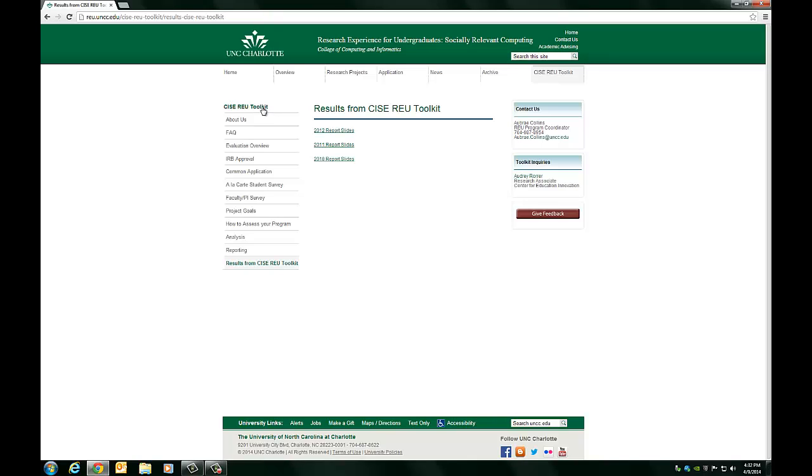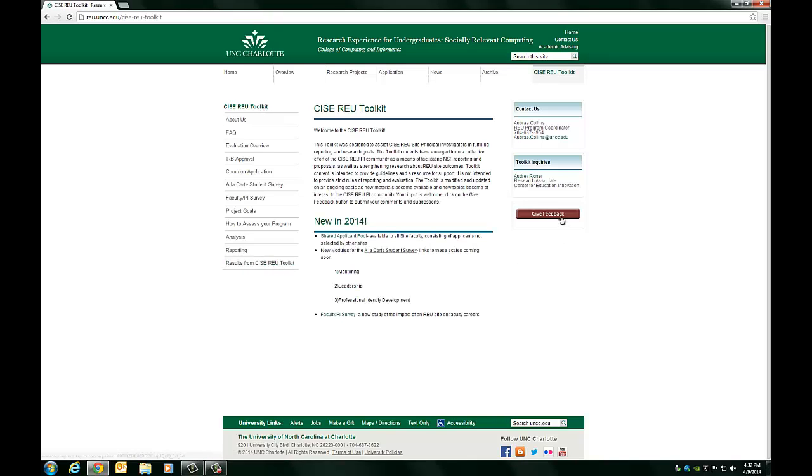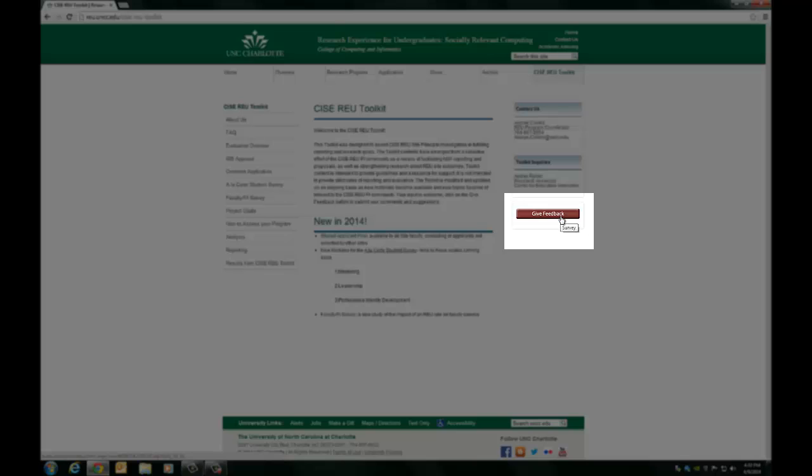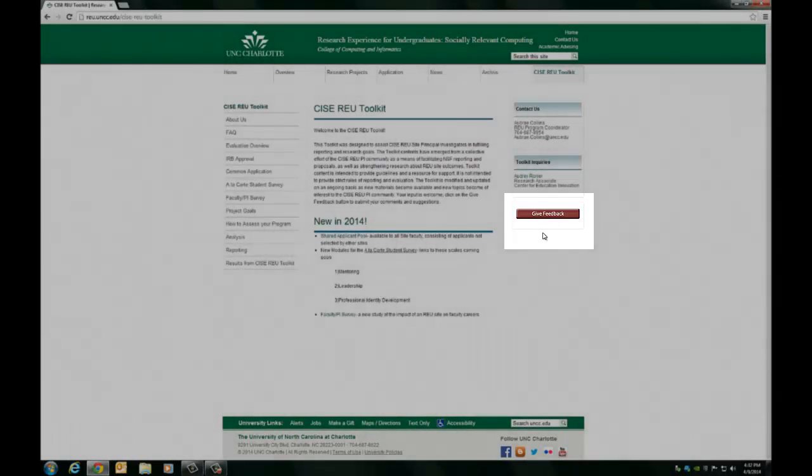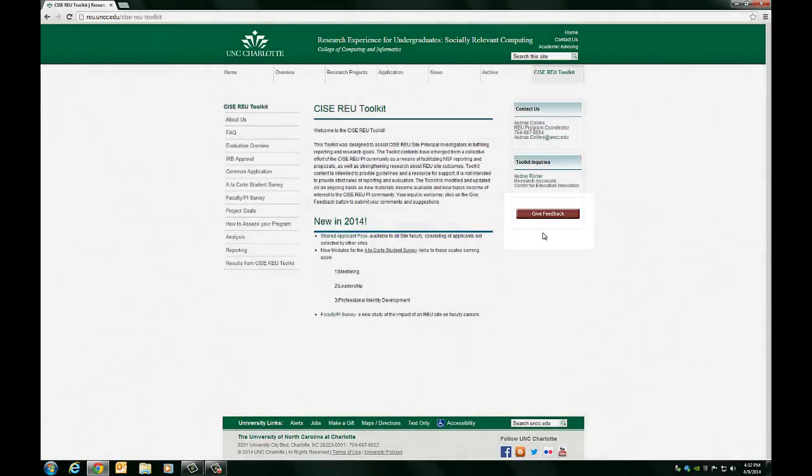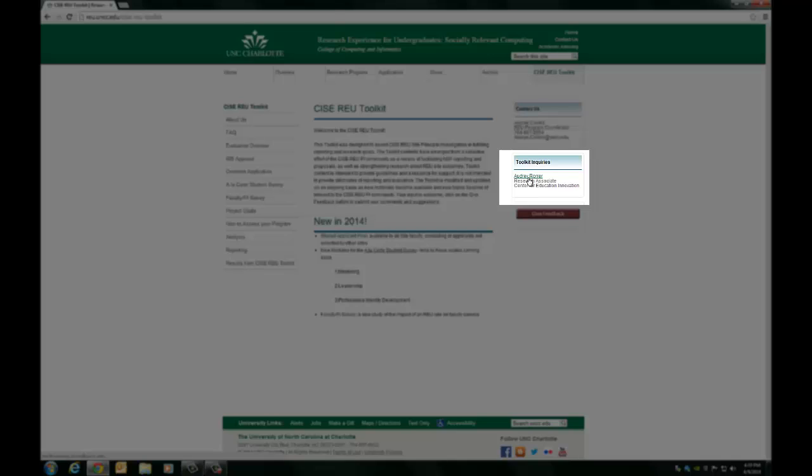And lastly, but not least, you'll have noticed that the Give Feedback button is on every page of the toolkit. This is because it is incredibly important to continue the conversation within the CISE PI community to make sure that these tools are useful and beneficial to each site. The Give Feedback survey is short and sweet, and you can provide information about any and all tools. You're also welcome to contact me, Audrey Rohr, directly with your suggestions and ideas.